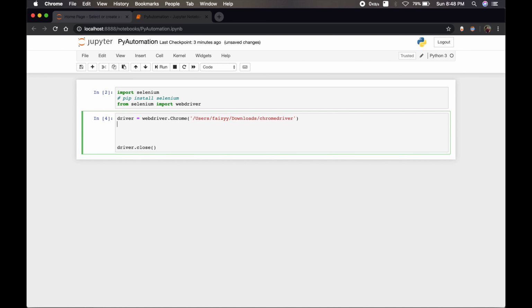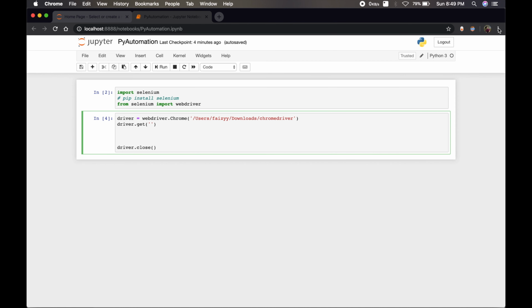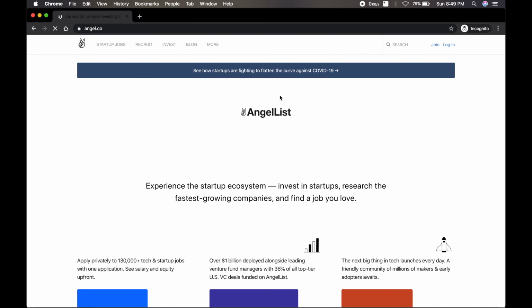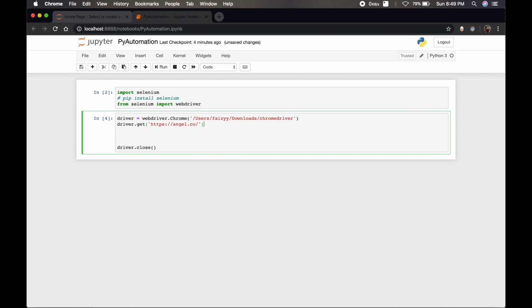Now let us open our web page. I'm taking the AngelList website as an example for this automation. The method that we're going to use is driver.get. It takes the URL of the website. Since I'm logged in already, I want the non-logged-in web page URL. I think it's the same. It's fine. We'll take this URL and paste it here, so we get to open that. Let us try it out.